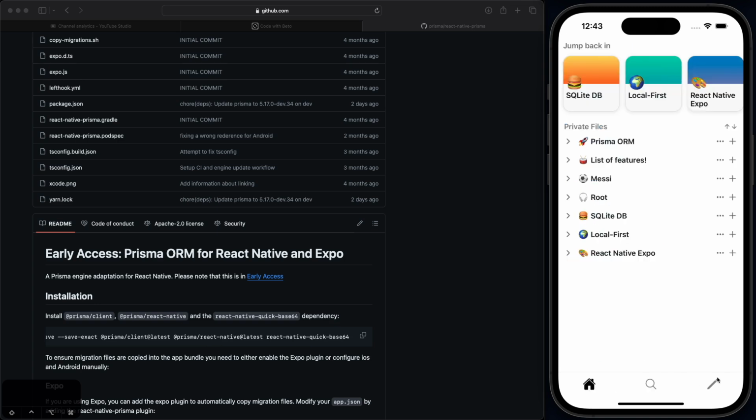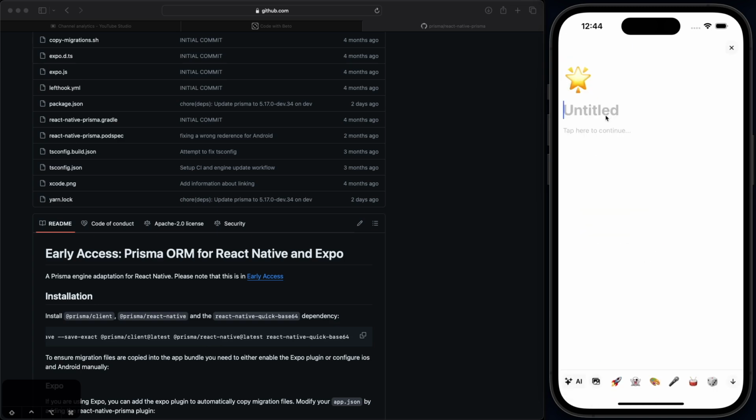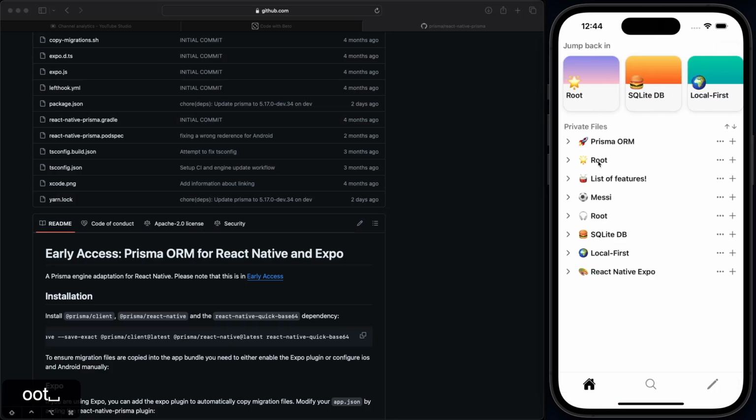And finally we can create a new root file, because this one won't have children or parents, so we can create a root and hit done. And as you can see, this is the root. I can put it at the top or just right next to my Prisma ORM. It doesn't really matter. We are updating the sort in here.